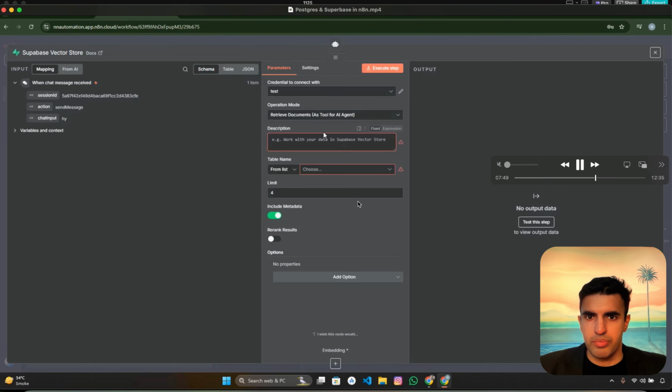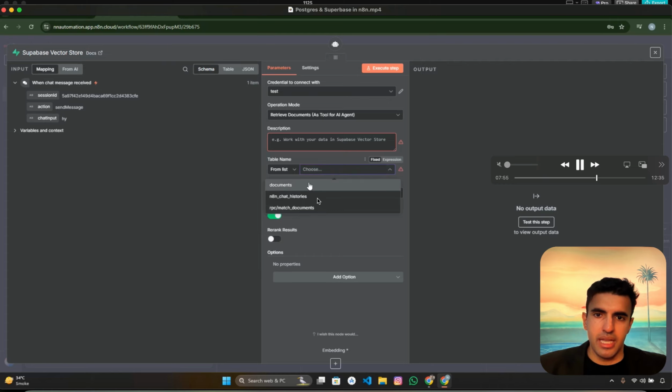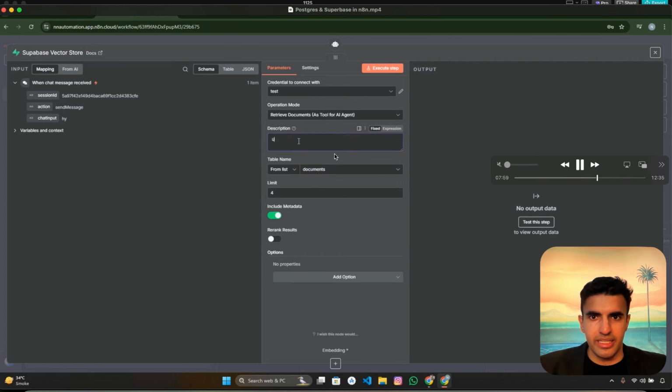Now, if we go to project overview, we should see some tables down the list. So let's see which ones we see. Okay, amazing. So we see documents. Yeah, we can just click on this. So this is the one that we created right now.